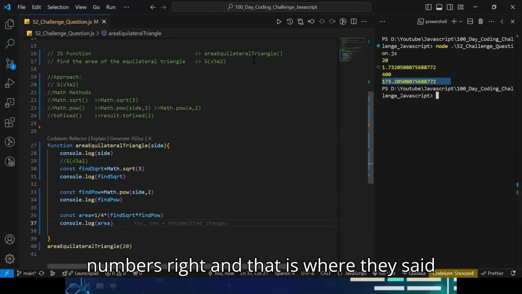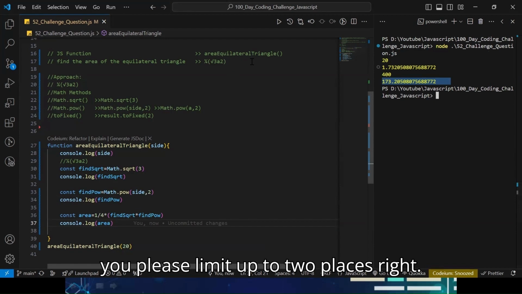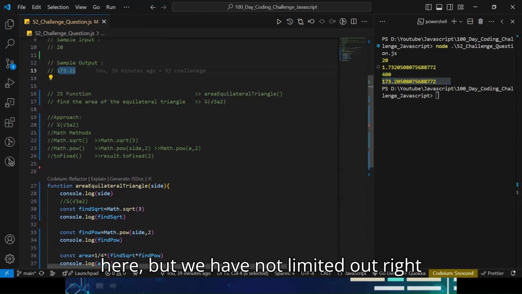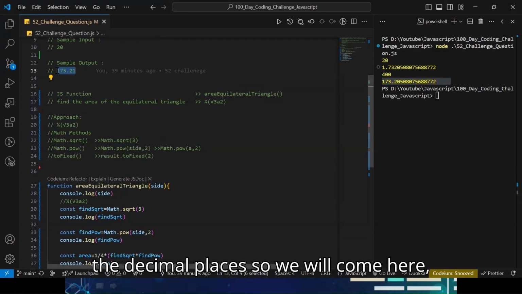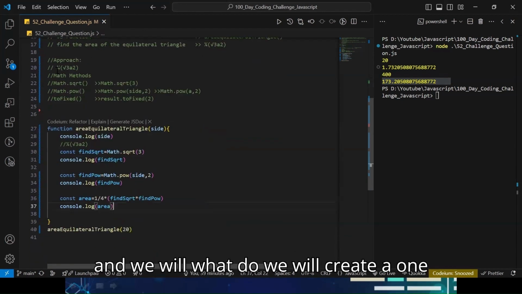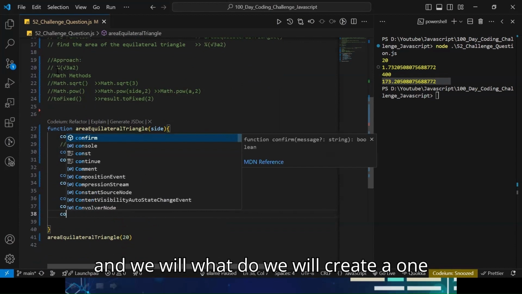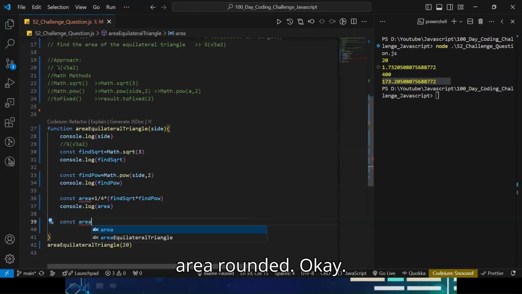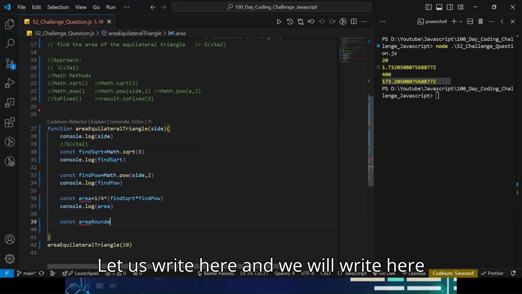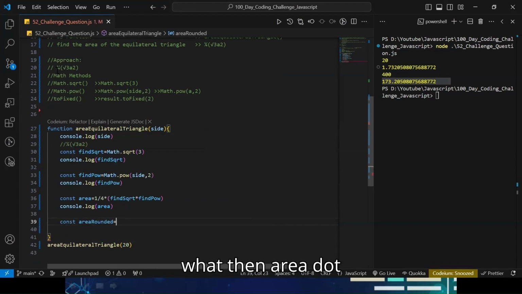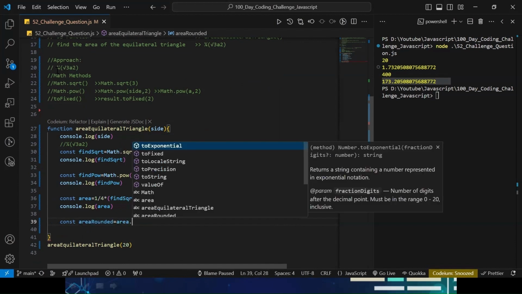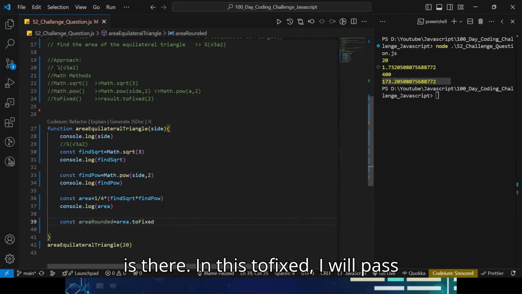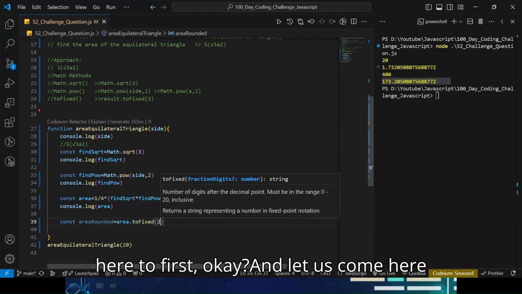And that is where they said please limit it up to 2 places, right? If you see the output, we have reached here, but we have not limited the decimal places. So we will come here and create one more variable called const area rounded. Let us write area dot toFixed. Let us see how it works out. So toFixed is there. In this toFixed, I will pass 2 first, okay?